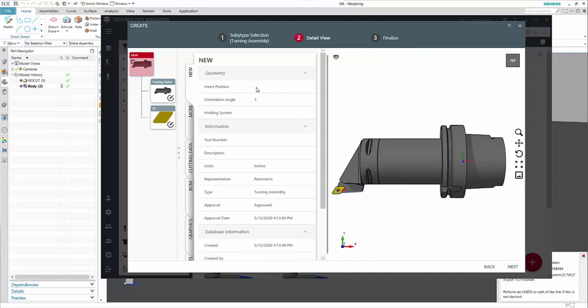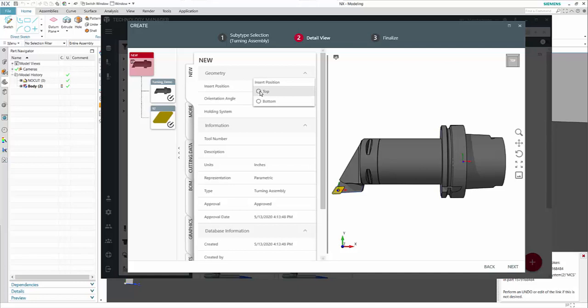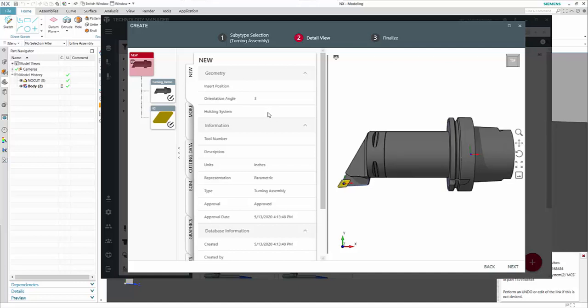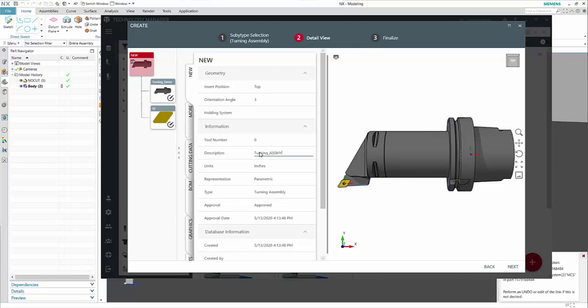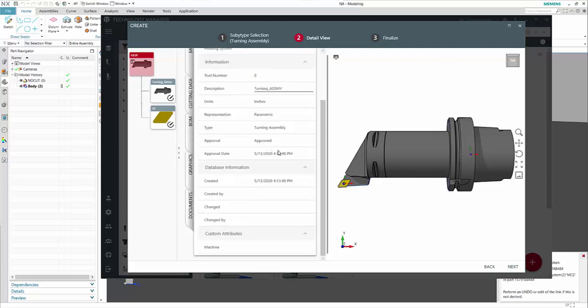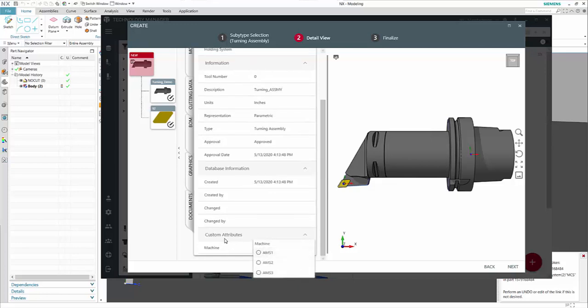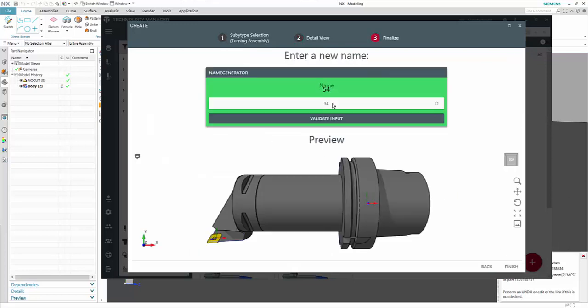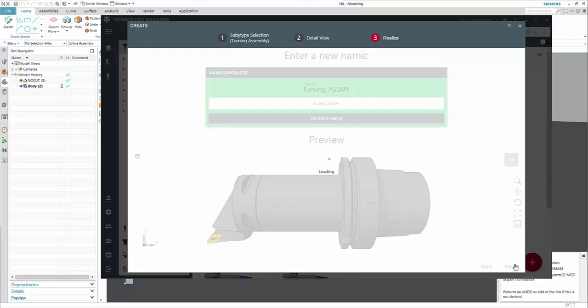Once we have that created, you can come over here, add in any other information or details to the assembly, such as tool number or description. Make sure the units are correct. And again, any custom attributes that we want to see here, we can have here. I'll say that this turning assembly is meant for our second machine. So I click Next. One final preview window. Change the name. Click Finish.